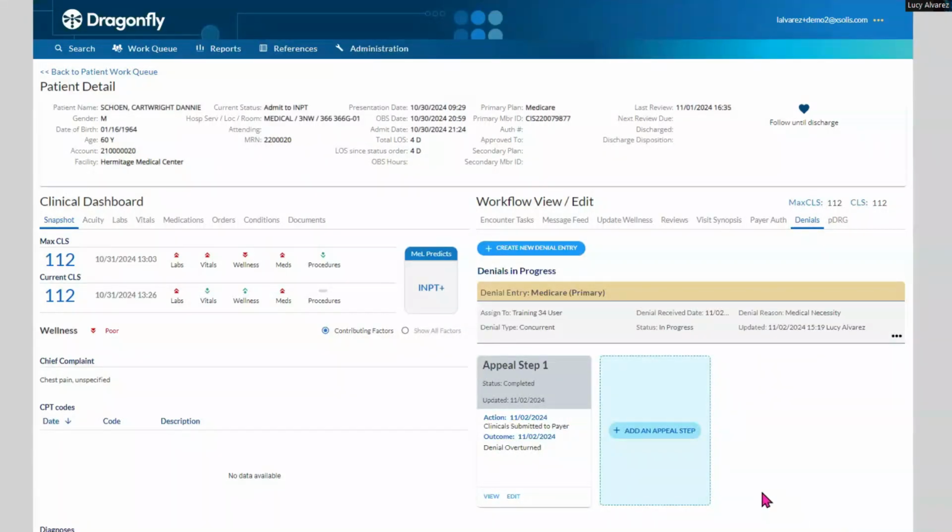Now, if there are any additional actions to be taken, I'll add a new appeal step as in progress and then await an outcome until I have completed that denial. So that's where you can do another appeal step. In our example, our denial is done. So notice my main denial entry is still here in progress. So what I want to do is edit that denial here by clicking on the little ellipsis at the bottom right corner, clicking that edit button here.